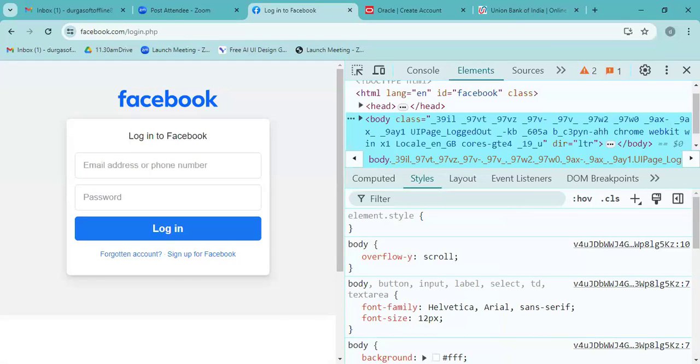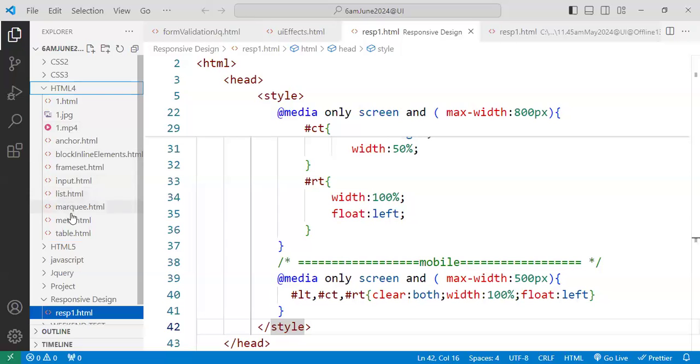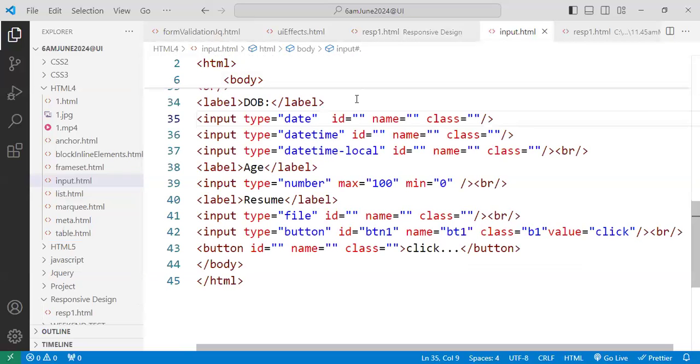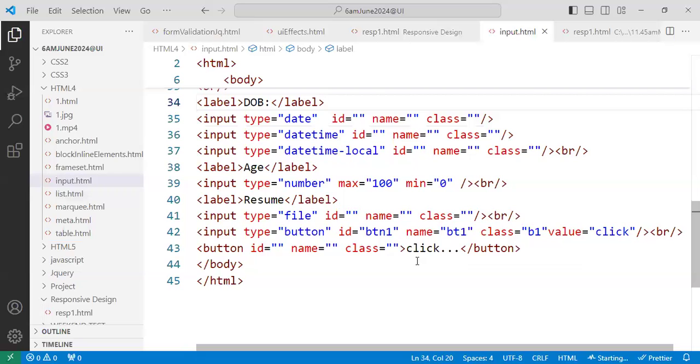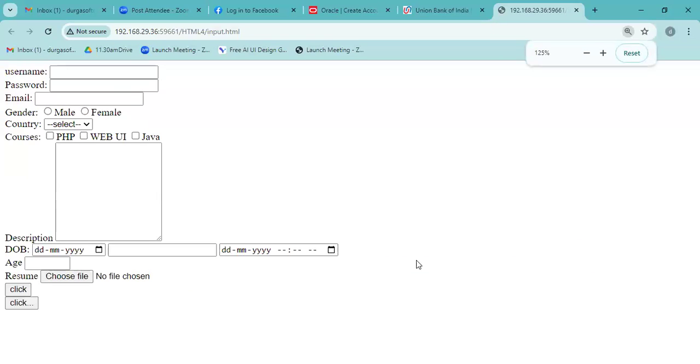I'll show you one example of only HTML from my other batch: the input element. What code I wrote inside the body, you will check one by one in the regular class sessions. As of now, I'll just show you how the output will come with only HTML. This is how you can show your output only with HTML.